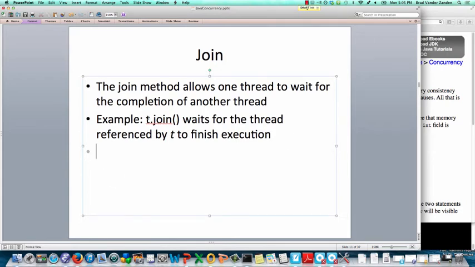So in this case, when we call t.join, we will suspend our execution and wait for thread T to finish its execution. When T finishes execution, it will notify the Java virtual machine in some way, and our thread will be placed on a ready queue, ready to be executed. Notice we may not execute immediately, as some other thread may get the processor before we do.